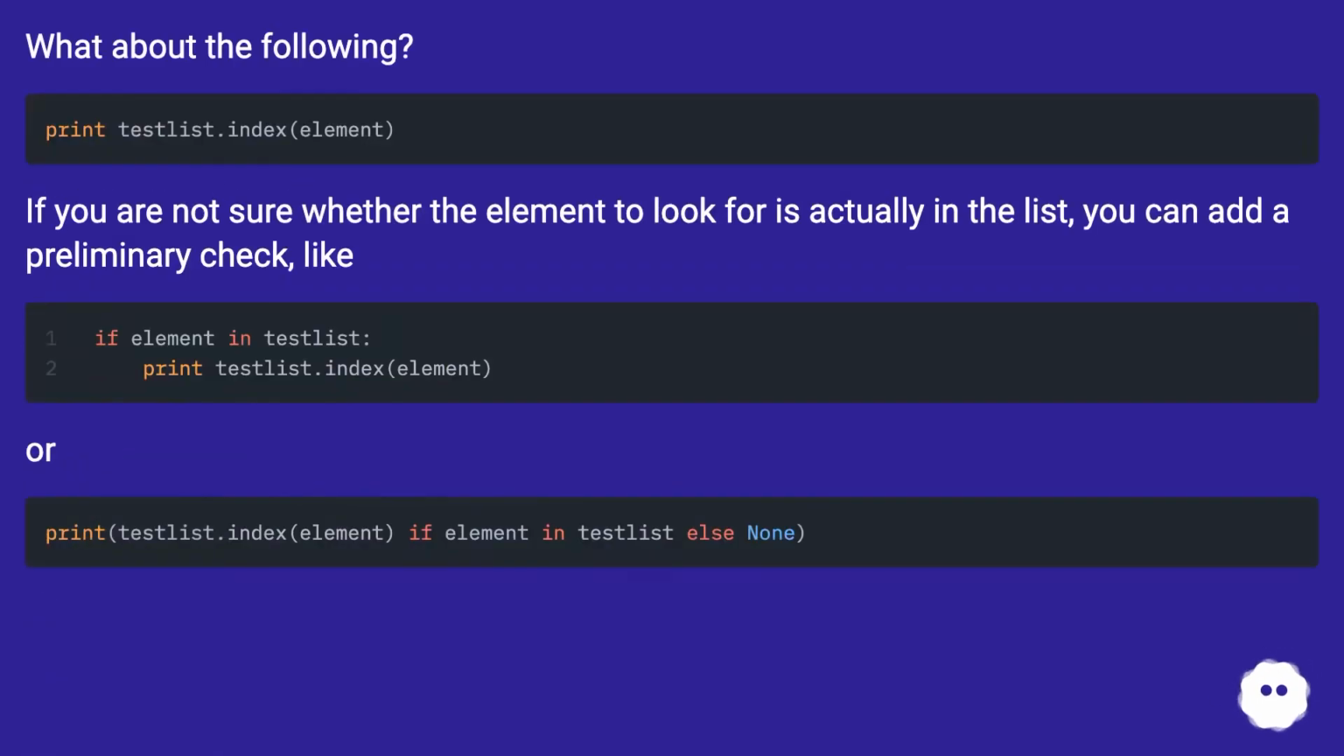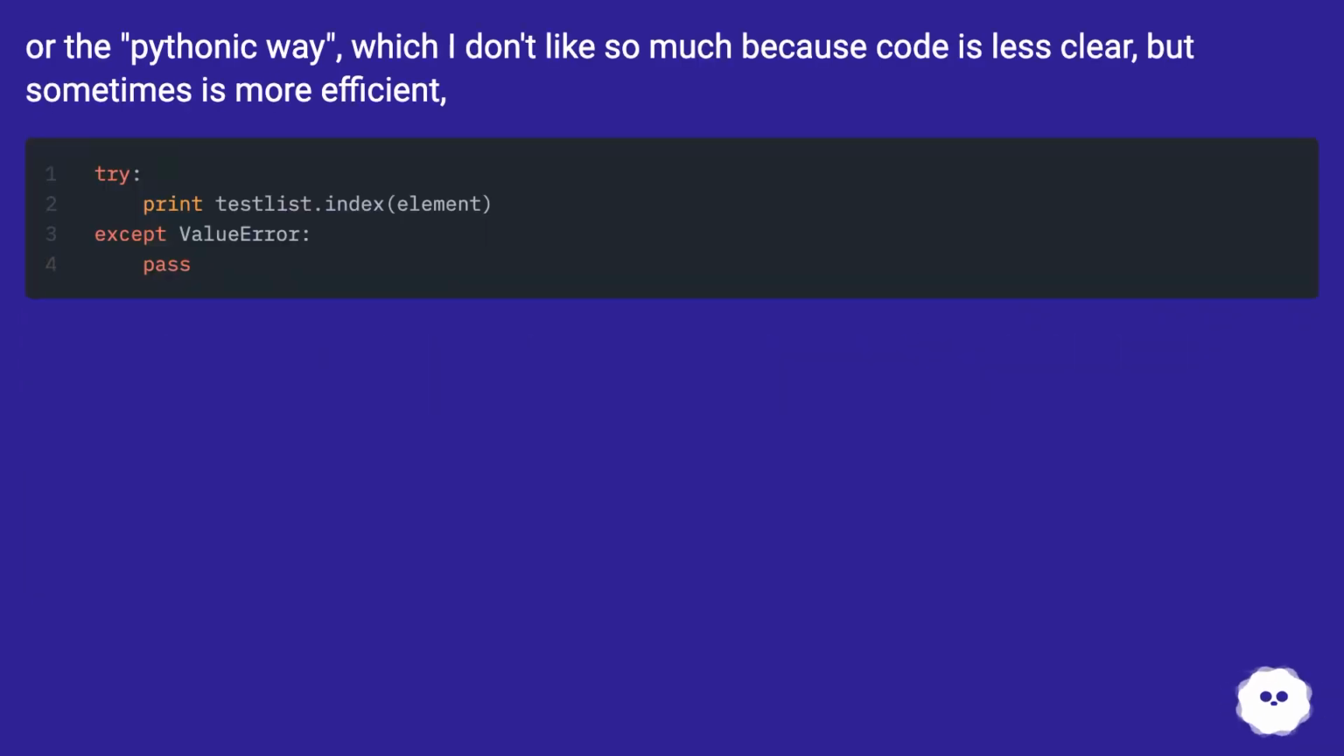What about the following? If you are not sure whether the element to look for is actually in the list, you can add a preliminary check, like, or. Or the Pythonic way, which I don't like so much because code is less clear, but sometimes is more efficient.